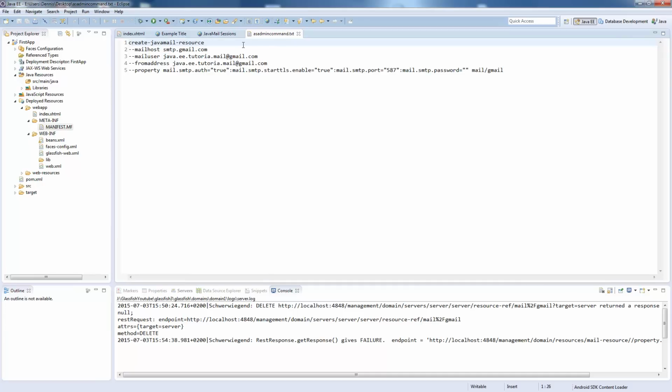The equivalent asadmin command would have been create-javamail-resource, put in the mail host, the mail user, the from address and the properties we also added in the admin GUI. The last parameter here is the name of our mail resource.